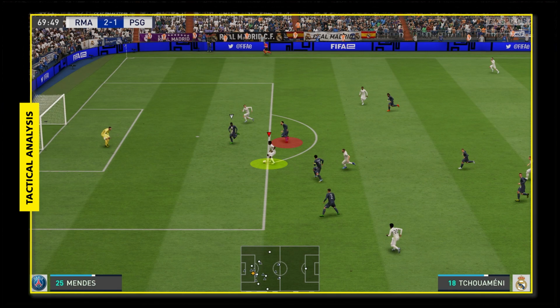Something you have to remember, the AI is controlling your team. At this point, you can see that the AI starts to control the opposition's defenders.